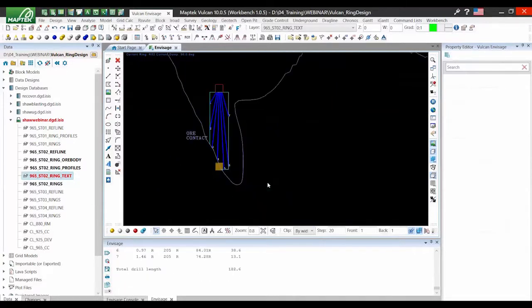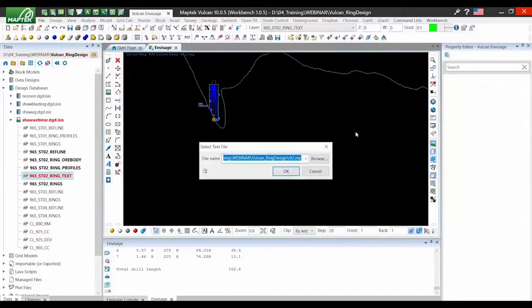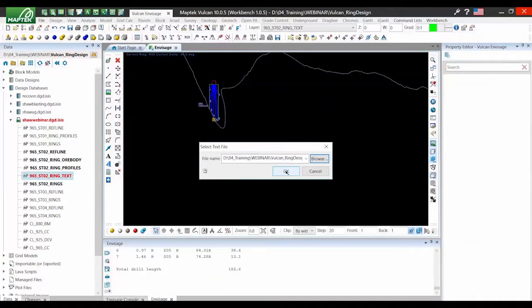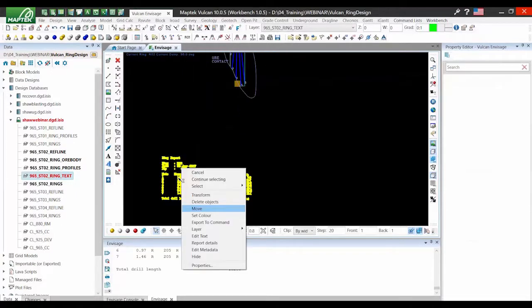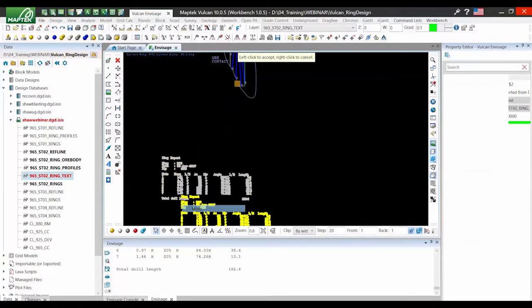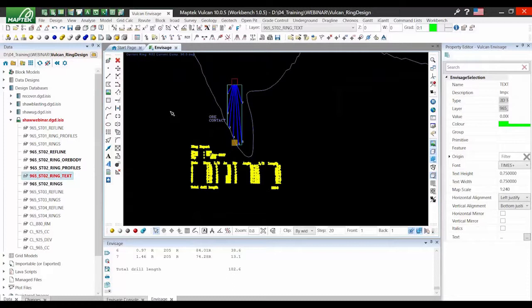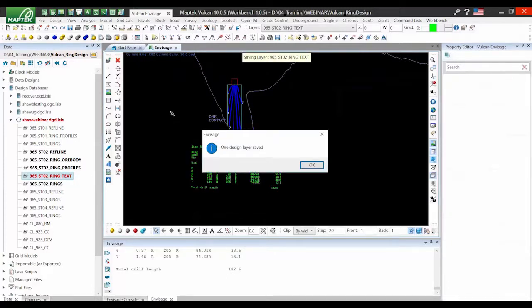Now I will import my 3D text. Pick the .rep file I just created, where I want the text to go, and there's my text information. I can bring this up, align it anywhere I want on my section, and this can be part of my plot. All right, so this is one item that you can detail your rings.